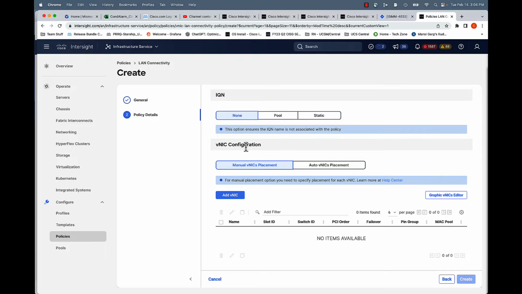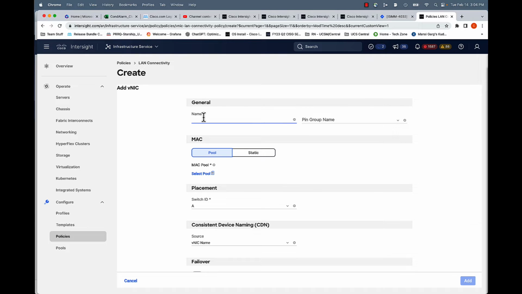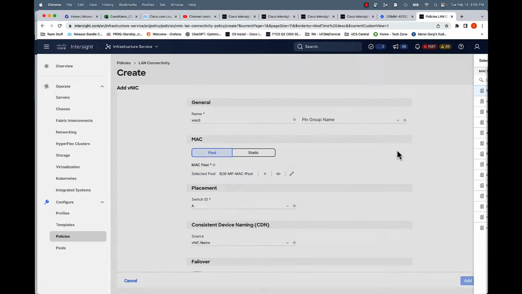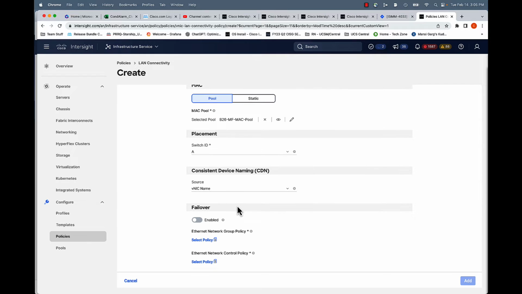Then for our vNIC configuration, notice by default manual is selected here. We actually want to select auto, and now we're going to add our vNICs. And I'm only going to add a couple vNICs. vNIC 0, I like using even numbers for A fabric, odd numbers for B fabric. That's just my personal convention I've always used, but you may do something different.